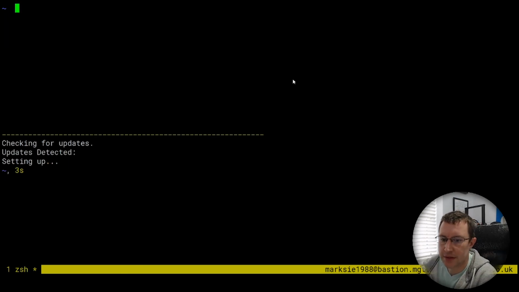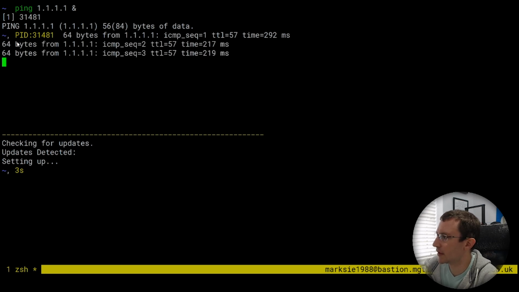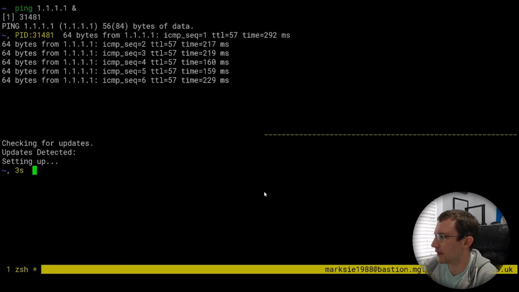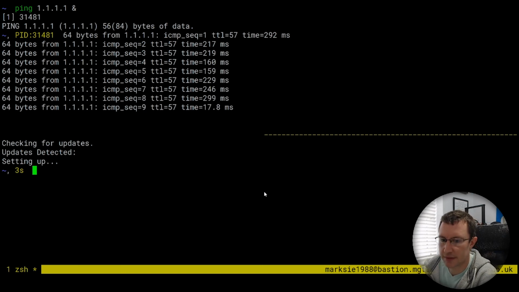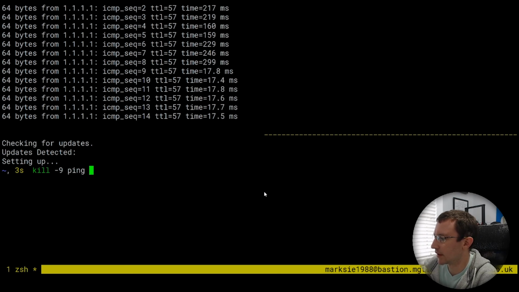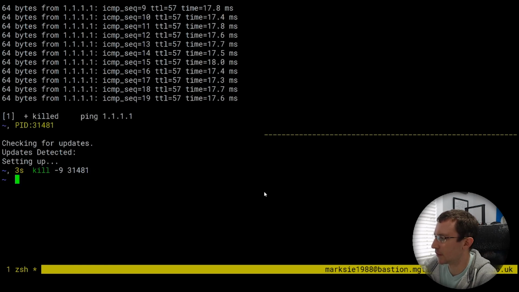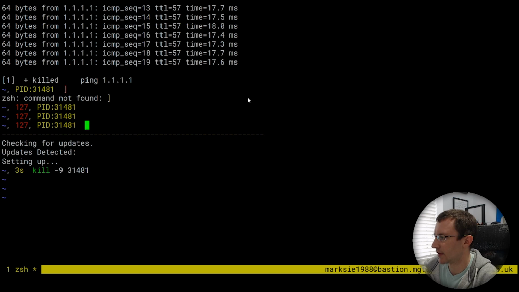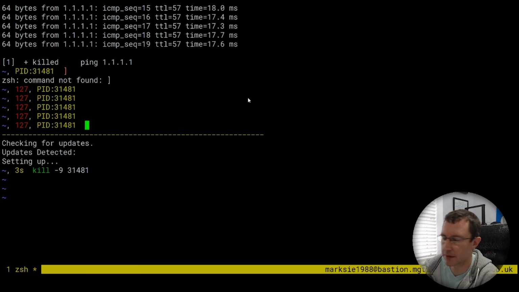So one of the other cool things that we can do is we can use ZSH in order to kill background processes. So if I do ping 1.1.1.1 and run it as a background task, it will give us an ID there for the service. So now if I do kill -9 and type in ping, and then I can press tab and it'll just bring back the PID there, and then press enter, and now it's killed that ping task. So that's really useful to quickly kill any background tasks that you've got running on the server. So I find that one really useful.